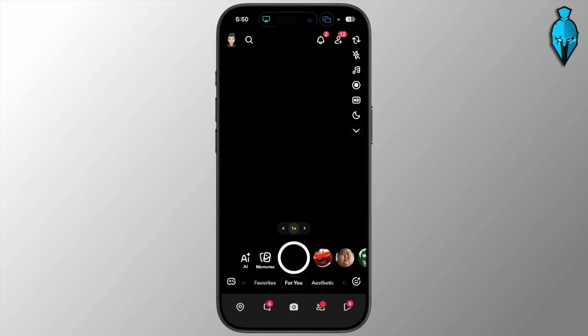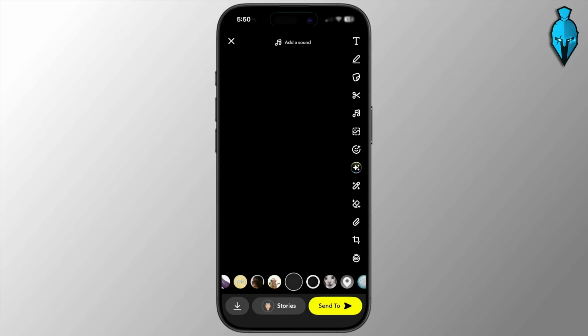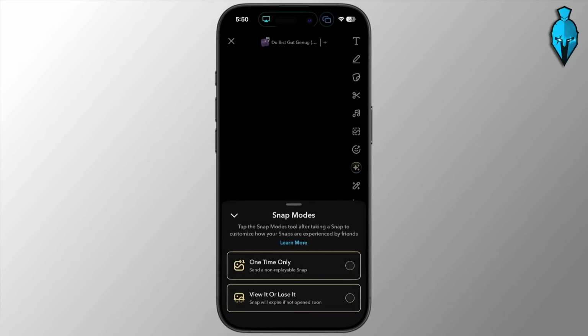First, take a snap like you normally would, and then on the previous screen, tap the snap mode icon, which is right under the music icon. Select View It or Lose It, then choose how long your friend has to open the snap: 30 seconds, 1 minute, 5 minutes, 10 minutes, or 60 minutes. Send the snap to your friend, and if they don't open it before the time you selected expires, the snap will disappear and they won't be able to view it.